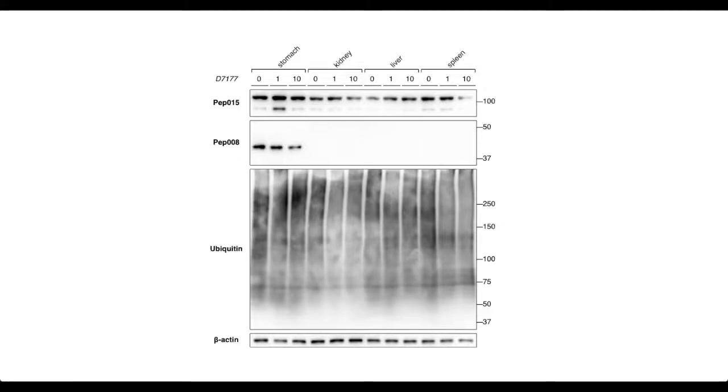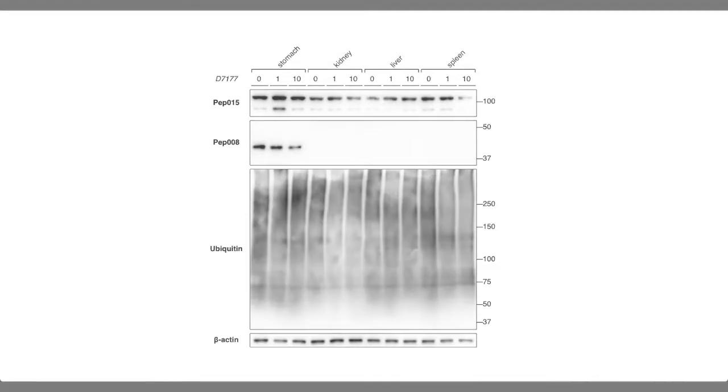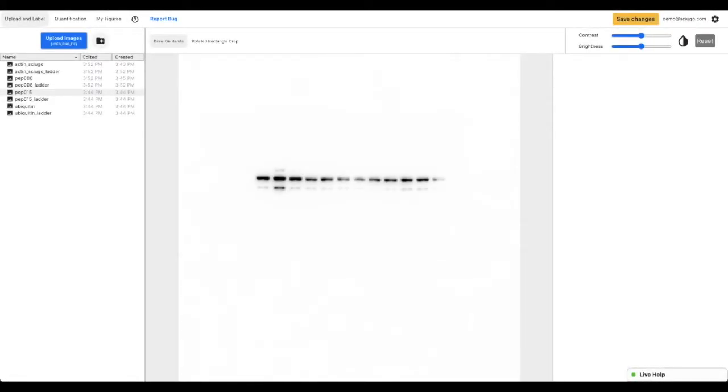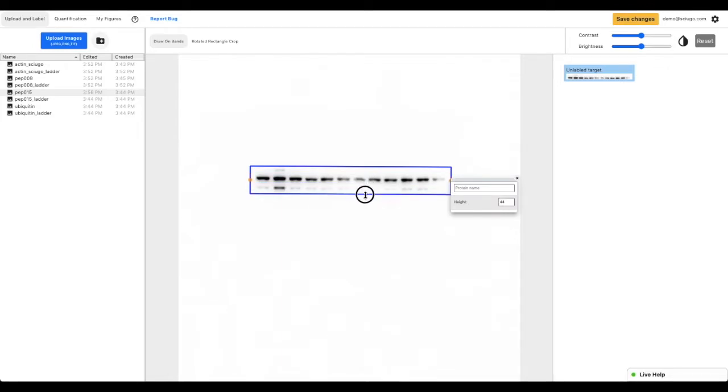In this video, I'll walk you through creating this figure from start to finish in Sayugo. After uploading images, you can label protein targets by clicking and dragging a line across the bands you'll want to quantify or use in a figure. Then type the protein name in the input field.